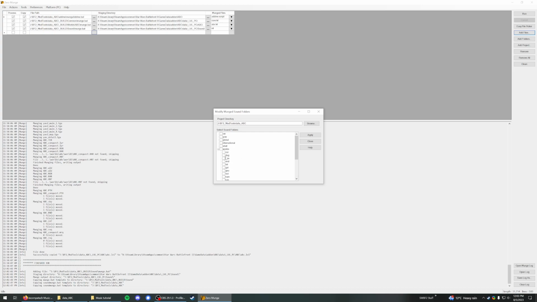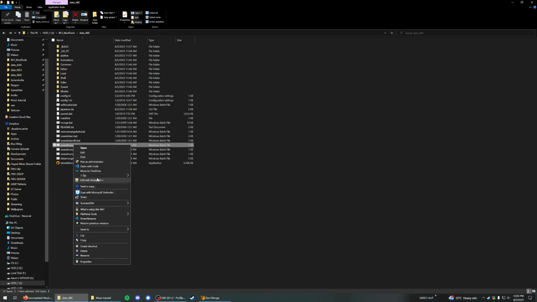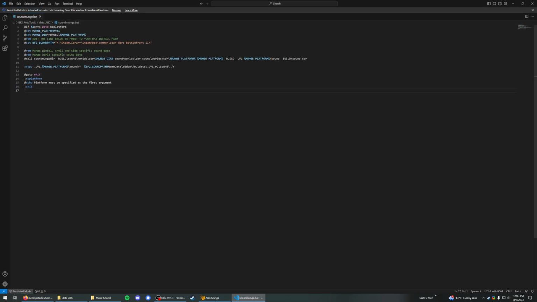So uncheck all of them except for, let's say, Coruscant, then apply, then yes, then close. So if we go into this file, we should now have just Coruscant. Now, this is actually a little bit finicky at the moment. I need to fix this in a future update to Zero Munge. So now all you have to do is just replace each instance of core, so all 4 instances, with ABC, ABC, ABC. I think that's, yeah, ABC.